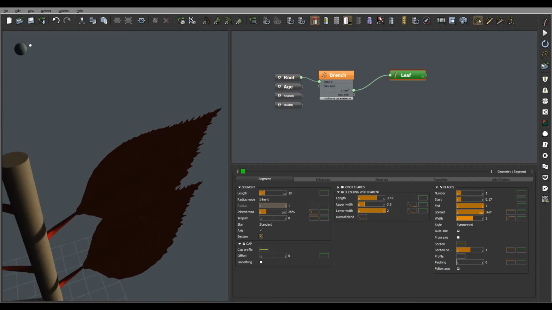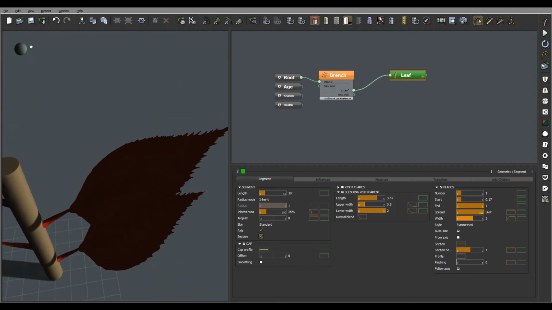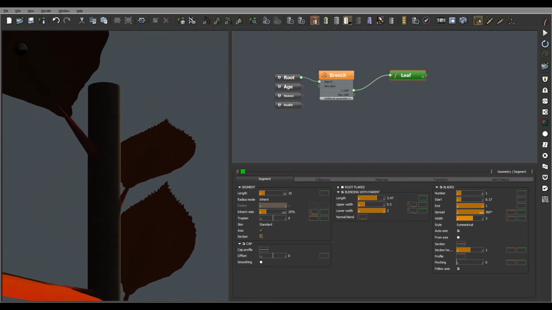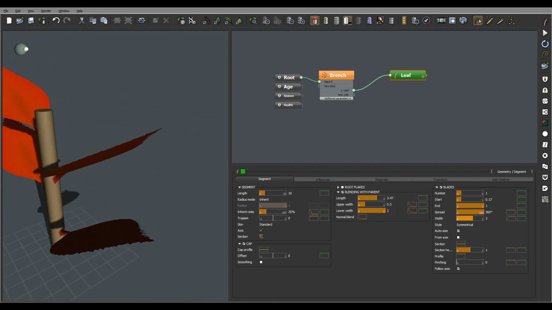Again, we're working just on leaf. Okay, in the next tutorial we start working on displacement. So I'm going to stop this tutorial and continue next.